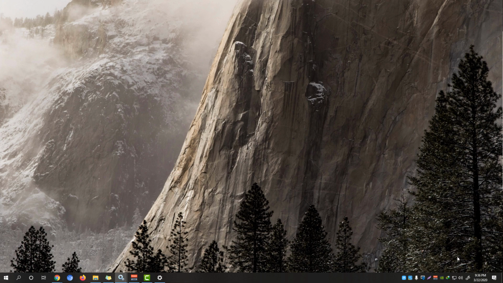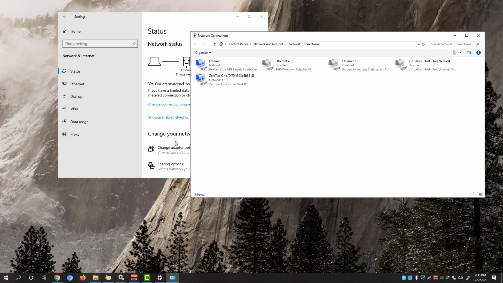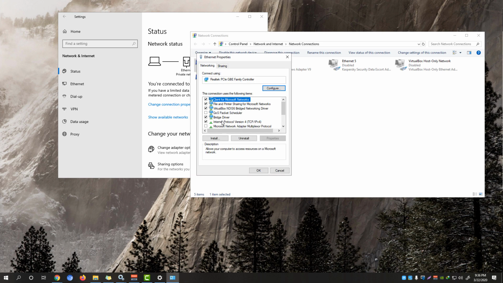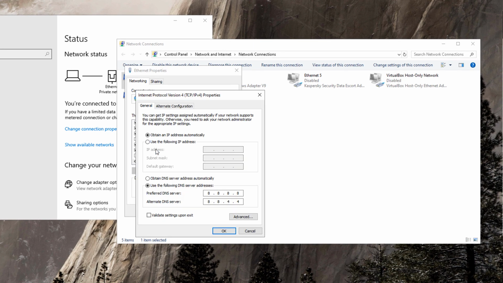Go to your network icon on your taskbar. Right click it and open Network and Internet Settings. Click Change adapter options and right click your network adapter and hit Properties. Under Internet Protocol Version 4, click that one and click Properties.